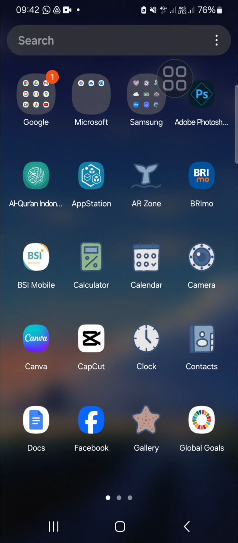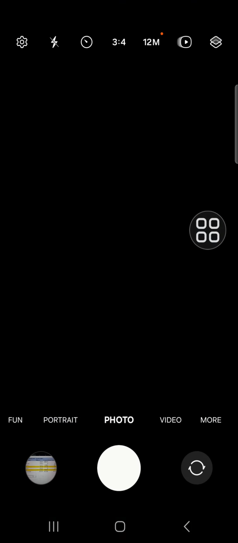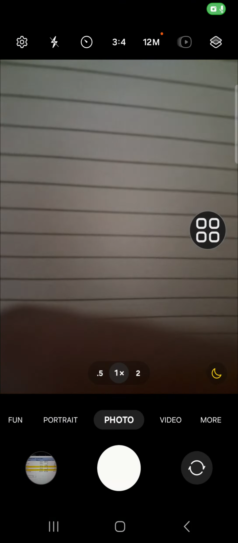Here I have opened my Samsung Galaxy phone, and first of all, of course, we have to open our camera application. And once we have opened this camera application, we can go to the video section, tap on the video, and here you will be able to change the video resolution in your camera.